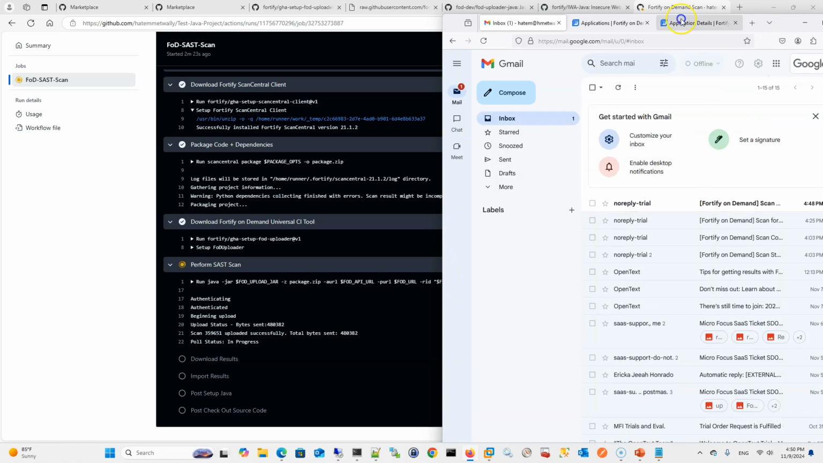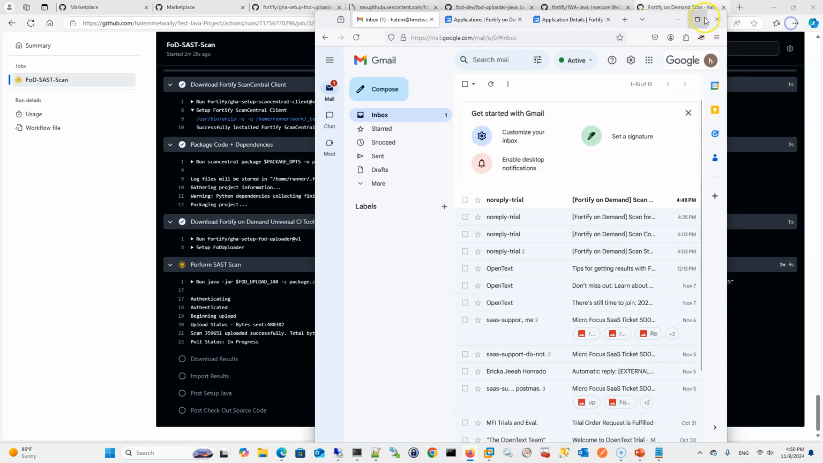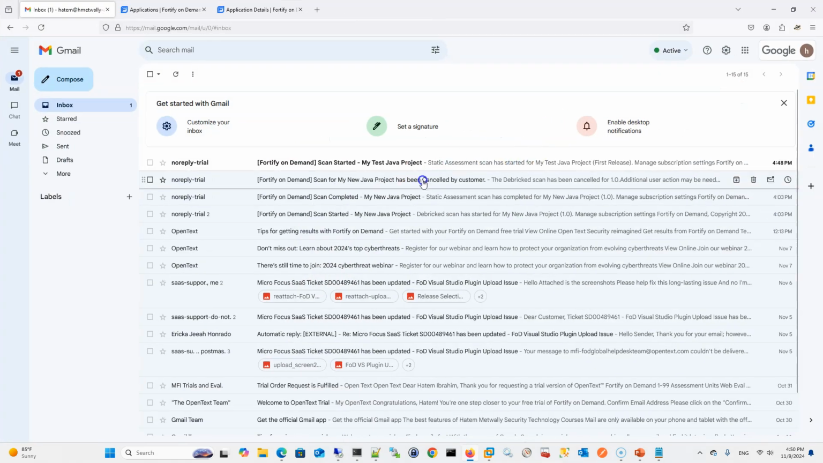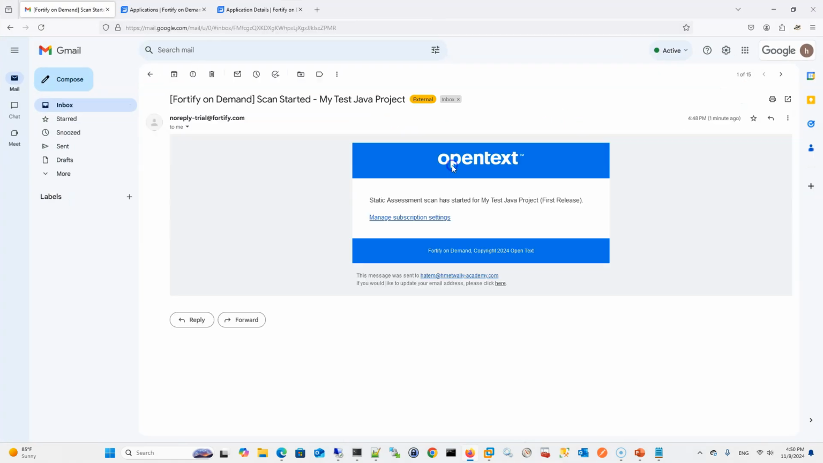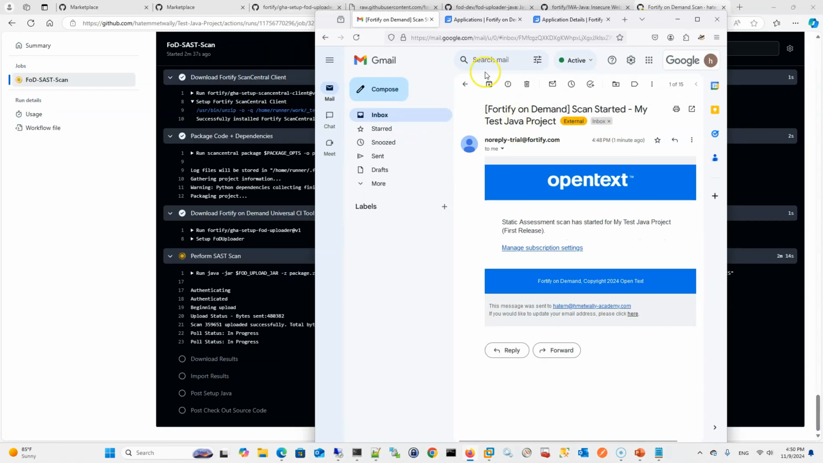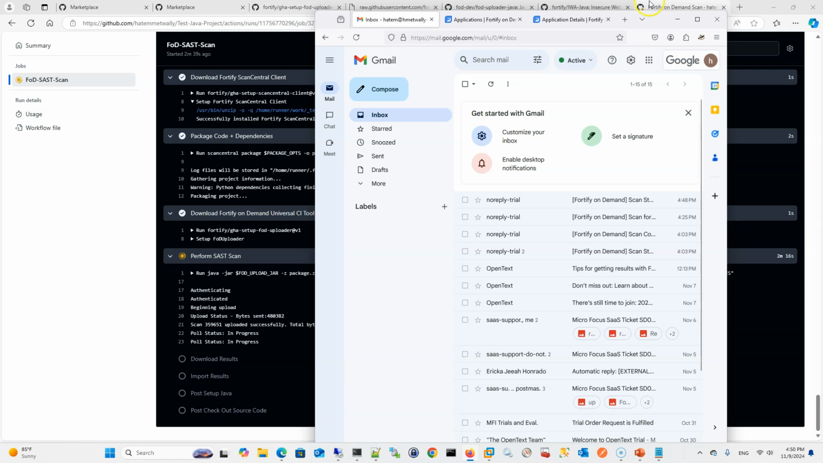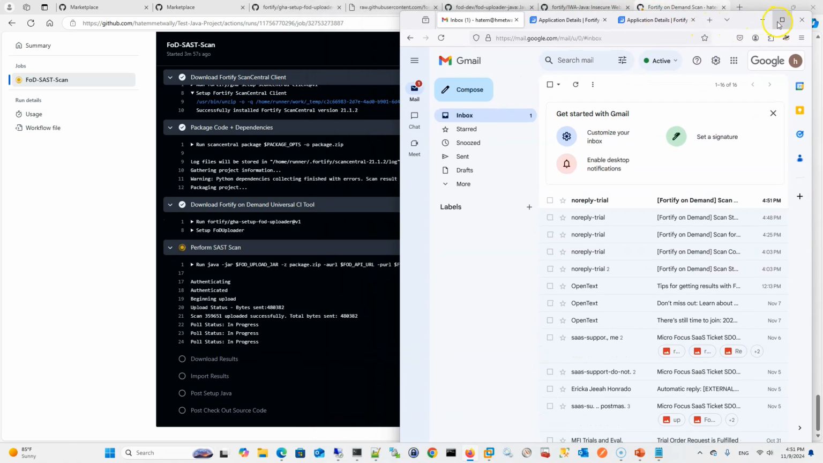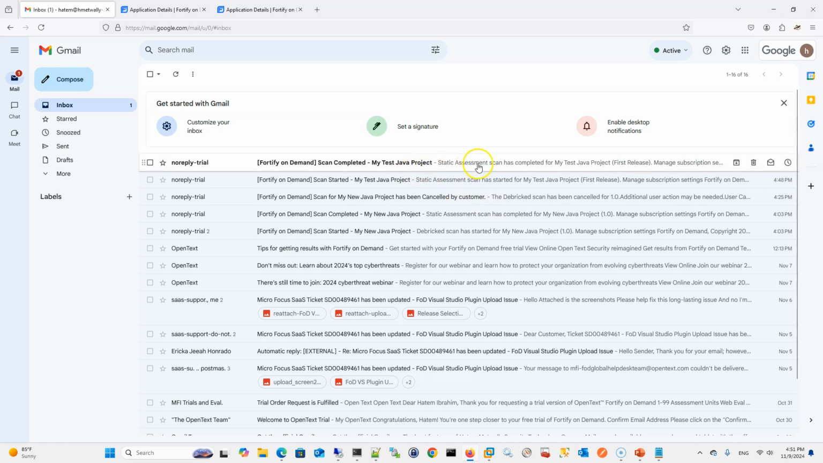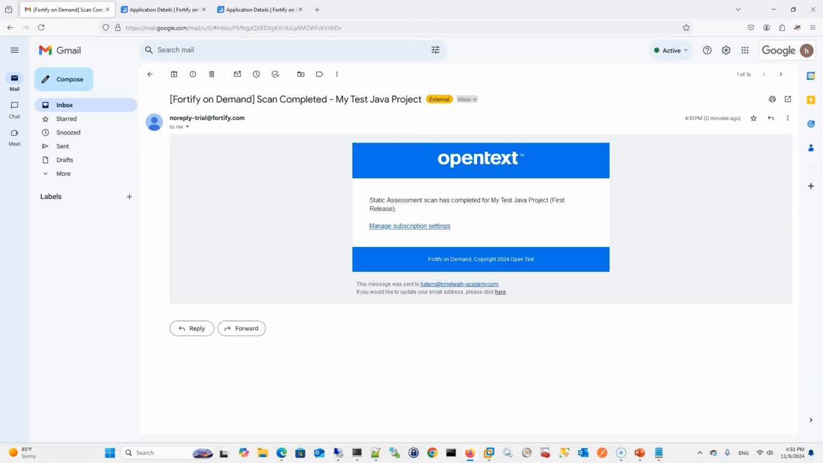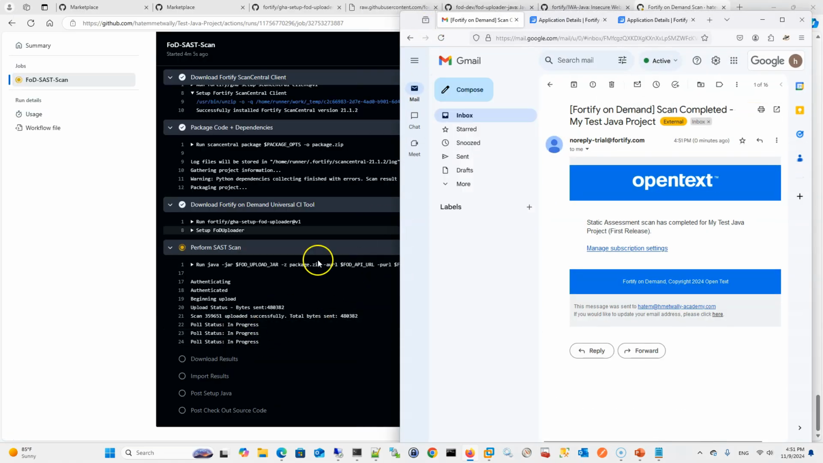Let's see what's this new mail. The static scan has started. Yeah, this is the same thing. Okay, static assessment scan has started. When it finishes, we should get a complete message. So we can see here, guys, the scan has completed. However, we can still see in progress.